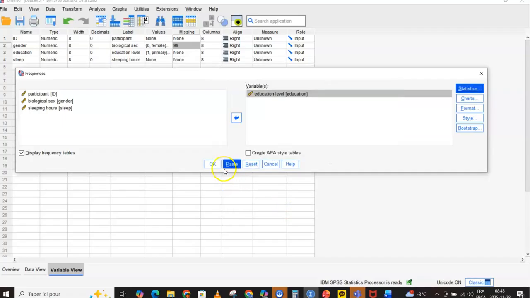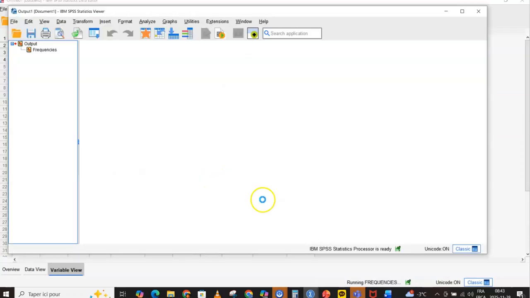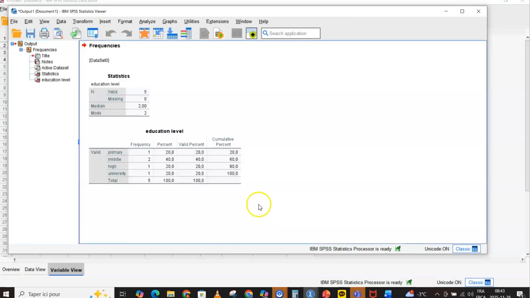So continue. Okay. And now you will see what is generated. In the output, you see that SPSS calculated primary 1, middle 2, and so on. So you will know here the mode is 2, which means middle school. Yeah, middle school was the most frequently answered.